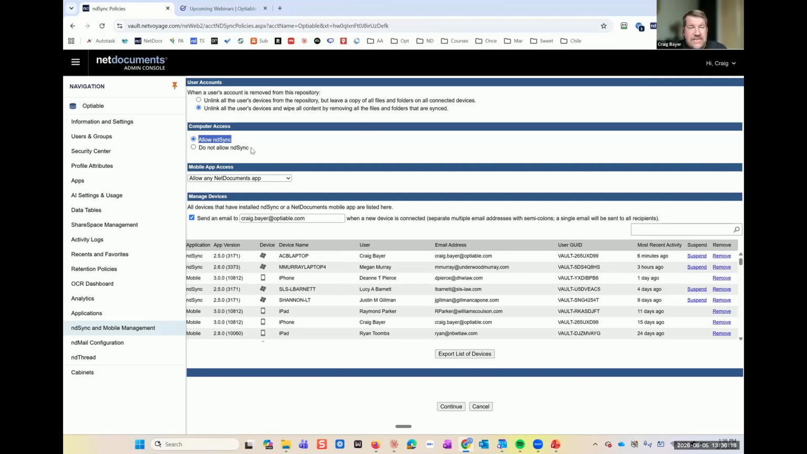So NDSync is by default turned off. You can turn it on, and then before you can use it, you have to install it on your Mac or your PC because there is an actual program there, and then you can synchronize it down.